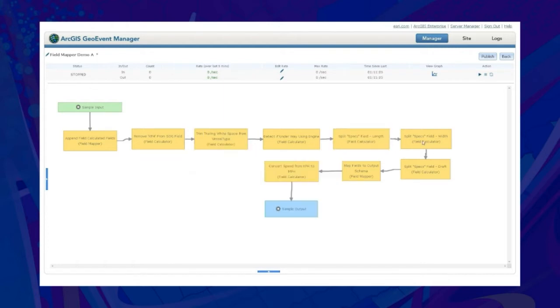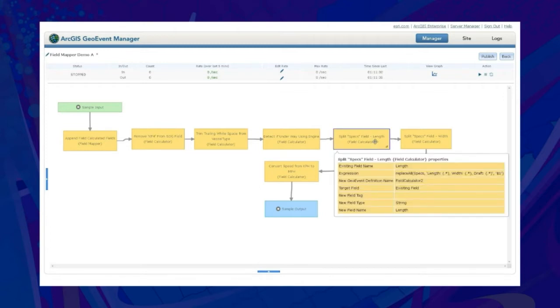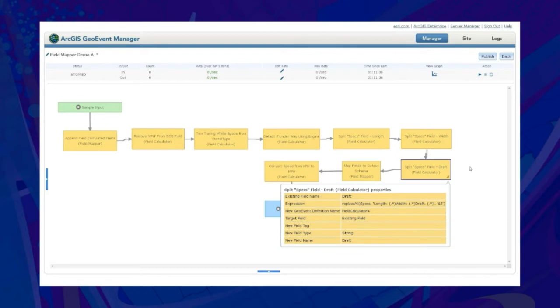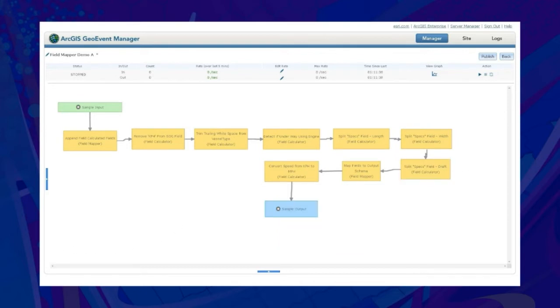Or suppose a single attribute intended to provide specifications for a vehicle is reporting length, width, and draft as a single string, and we want to use a regular expression and pattern matching to extract each of these values and write them to separate fields. Depending on what else you need to do with this data, this can make for a lot of individual event processing nodes along a path. And when you have multiple such paths, the GeoEvent service starts to become unwieldy and hard to maintain.